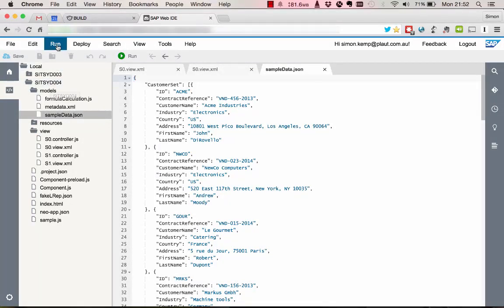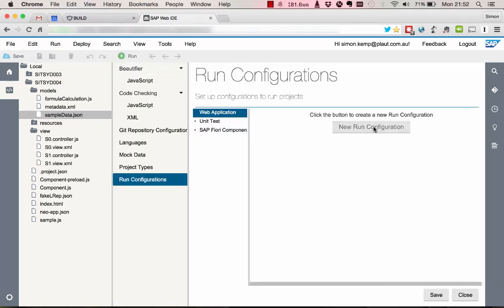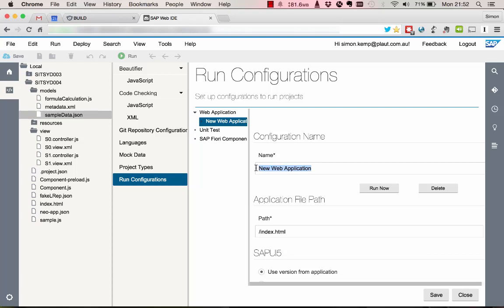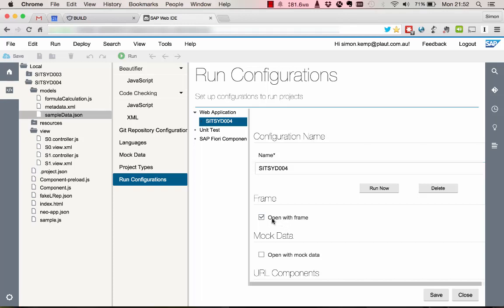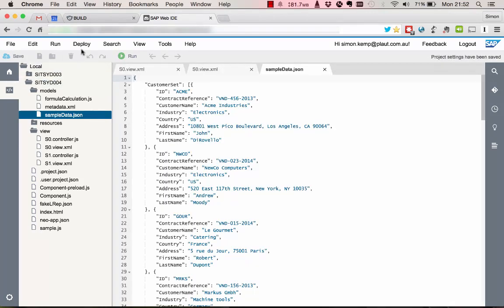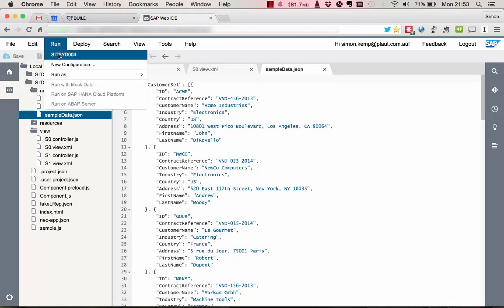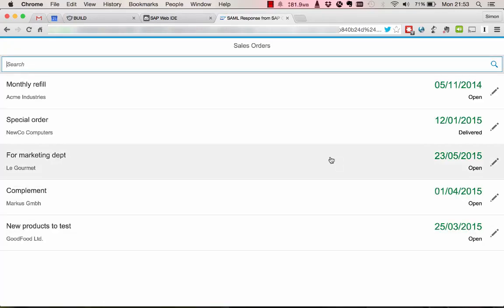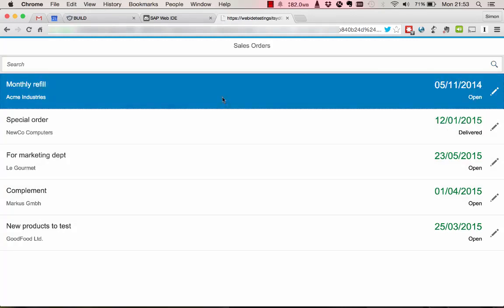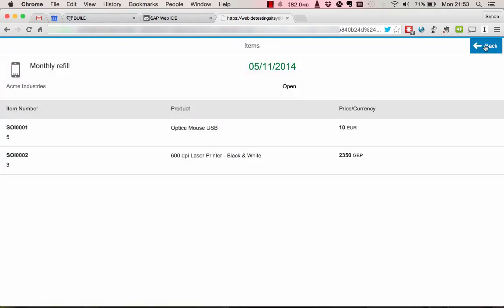And now I'd quickly like to run it. So I need to create a new configuration. I'm just going to call that. And the little trick is to choose not to open with a frame. So I can save that. And then I can come up here and say run. And lo and behold, here's our prototype now inside the WebIDE, and it's still working.